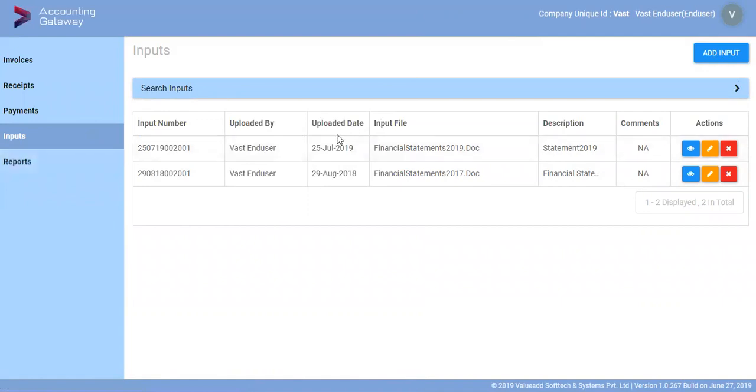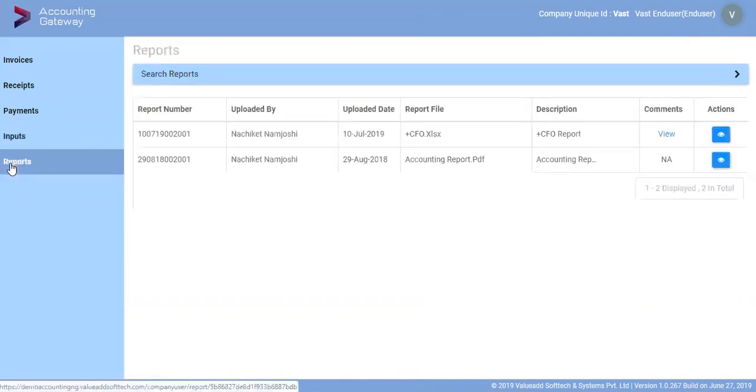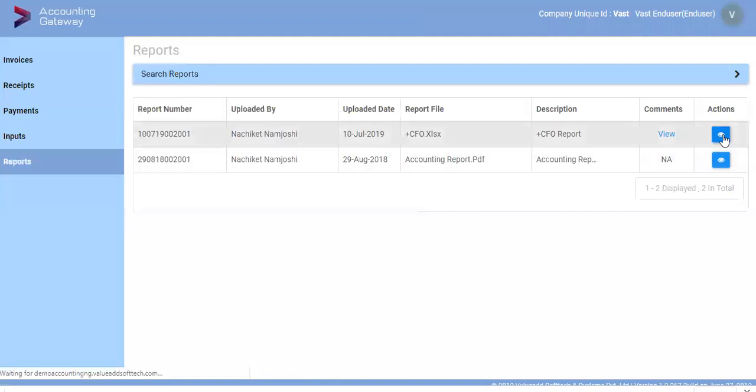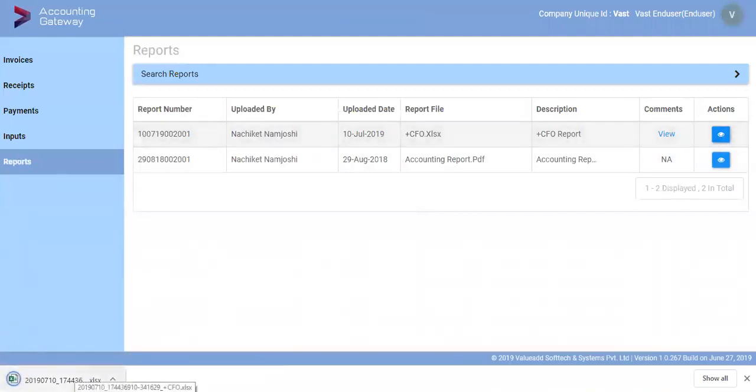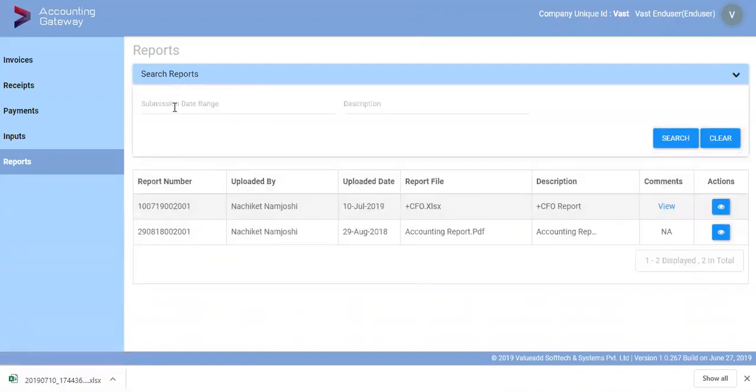Then let us come to reports. In the reports are the files which CA firm wants to share to this company. So we can download the reports by clicking on the download button on the extreme right hand side. You can simply click on the report, download report. Report is downloaded successfully. We can also view the comments. We can also search the reports through submission date range and description. Thank you.